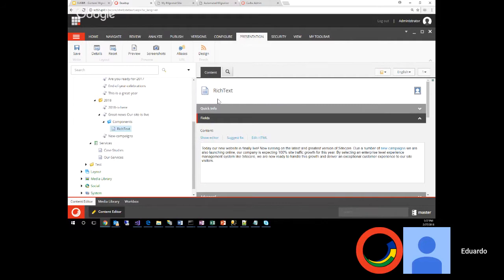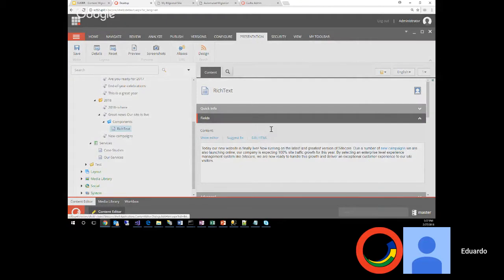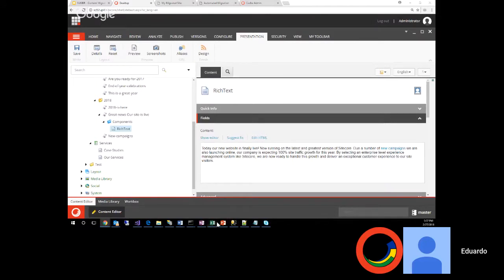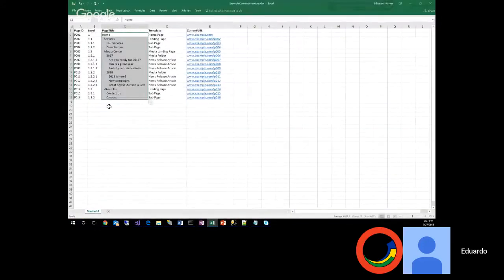And you can map with the current URL that is also there in your IA file, in your master IA. With that information in place, you should be able to go through your content and update all the internal links and make them point to the new target. So new campaigns, instead of example P02, if we look at the Excel again, new campaigns P02 should now be pointing to home/media center/2018/new campaigns. So this is the new URL to be used.